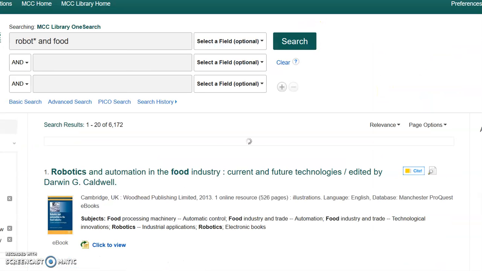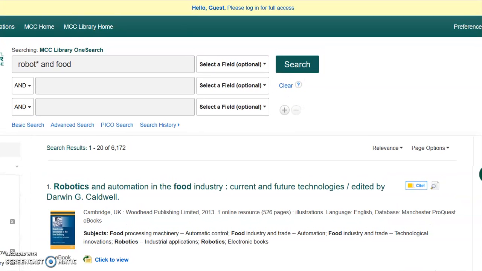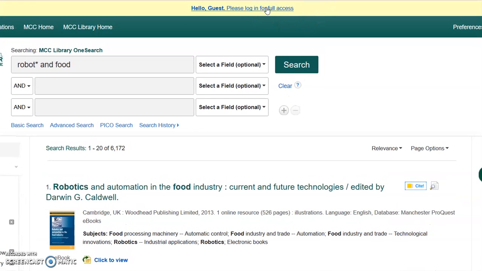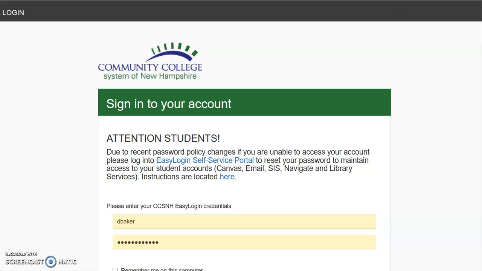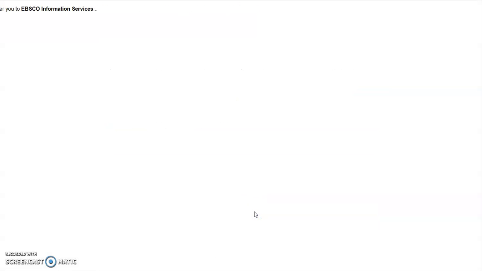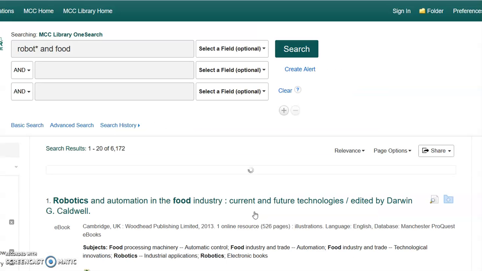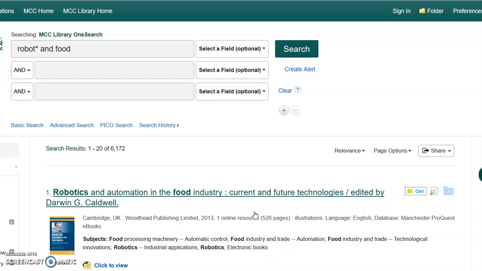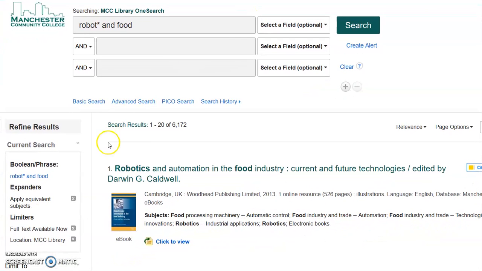So we've gone into our search and we get the yellow bar at the top that asks us to log in. That's really important to do. This is your easy login username and password. And that's what gives you full text access to library resources and also access to the tool that gives you the permalinks. So we've got more than 6,000 results.